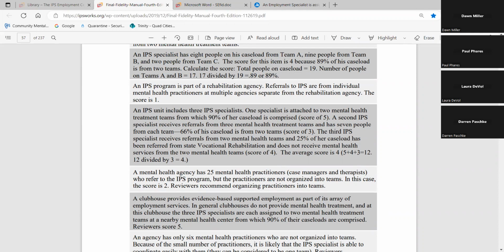And so you're averaging these scores together. So it's a score of 5, a score of 4, and a score of 3 is 12. 12 divided by 3 is an average of 4 for this particular score. That one's got some more complexities. My examples aren't that bad.